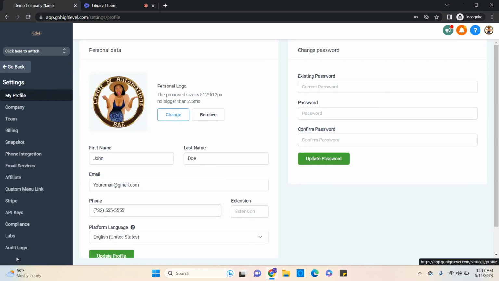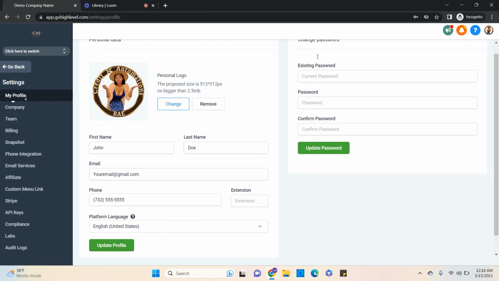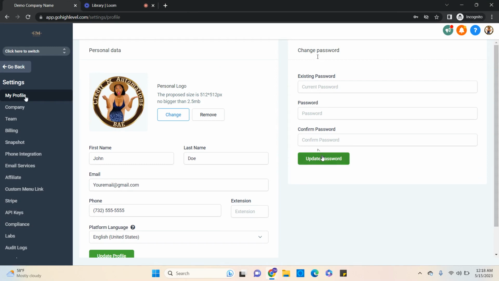down to settings. Once you're in settings, you're going to put your personal picture here. Although I have a logo, it's only because I don't have a picture to plug in. You're going to put your own personal picture because this is for your personal profile. Then you're going to put your first name, last name, your email address, phone number. If you have an extension to that number, the extension, the language you prefer to use, and you can hit update profile. Then you can come over here and you can change your password and remember to hit update password. You have to hit update for each section, otherwise your information will not change, it will not save.